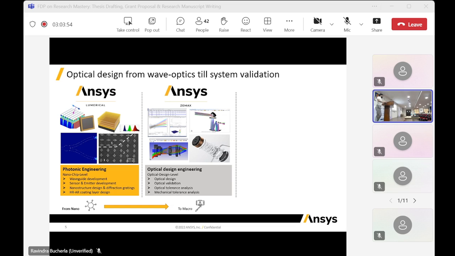Next is optical design engineering. Whenever we're talking about optical design, it's nothing but an arrangement of lenses, mirrors, prisms, and all those things. With the help of Zemax, you can create an optical design which involves lenses and mirrors. Whenever we're talking about imaging, Zemax is the go-to tool.